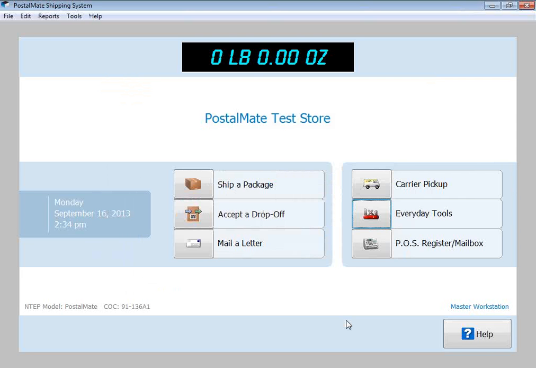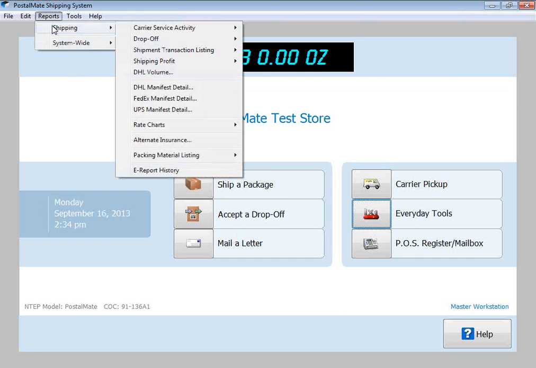Reporting for RS Package Insurance is done automatically. There is no need to create, print, or fax any reports. However, if you'd like to look at the alternate insurance report, you can do so by going up to the top to Reports, Shipping, Alternate Insurance.